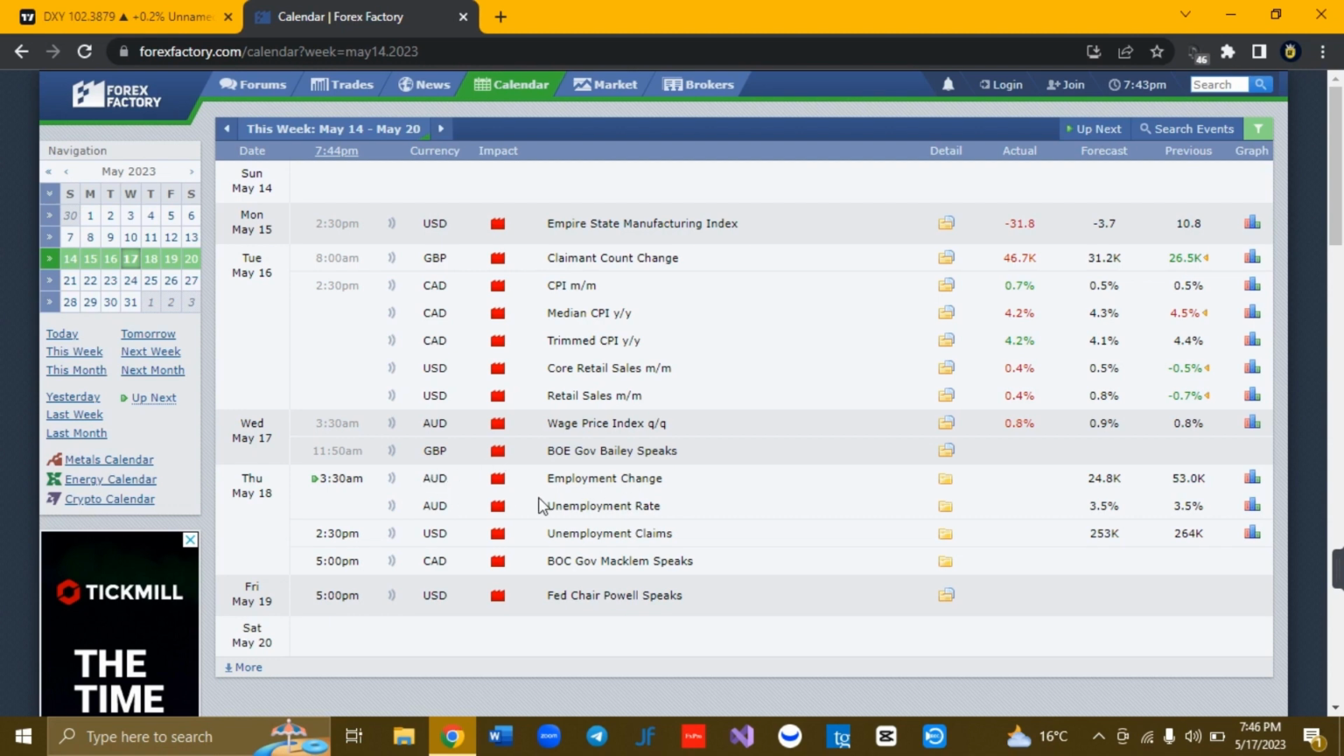Okay, so now that we know that, we are going to be analyzing these figures here. As you can see, you have the previous, you have the forecast, and then you have the actual. So previous is those are the figures that came out on the previous news release of the employment change. And then the forecast, those are the figures we are anticipating for the upcoming release, which is going to be at 3:30 a.m. my time zone. So those are the anticipated news.